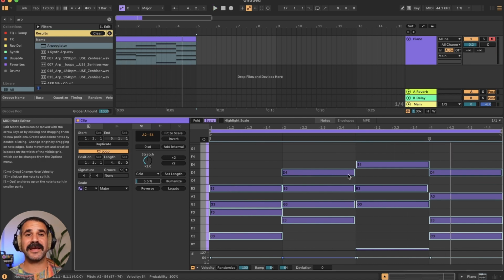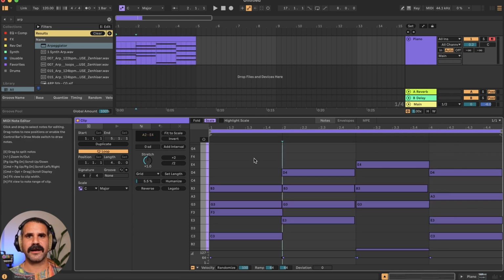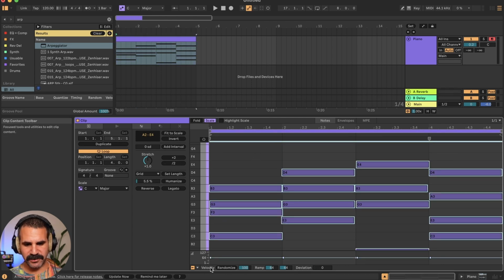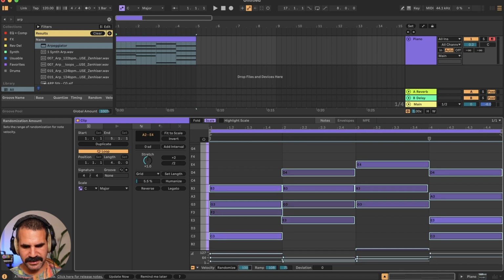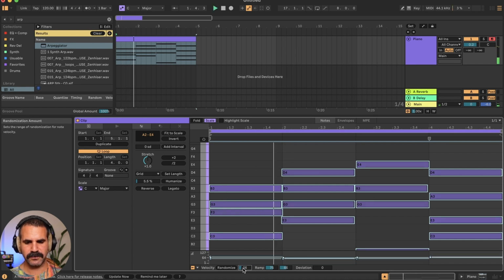Cool. Another way to make it more natural is to play with its velocity, the volume of each note. Once again, I'll select all the notes, and at the bottom next to the velocity, there's a randomize button. I'll need to lower the number somewhere between 10 to 20, and then I can see the small lines here at the bottom change, which means that the volume of each note changes. Let's listen. Nice. Now it really sounds natural. Usually I'll go between 10 to 20, not to make it too drastic.